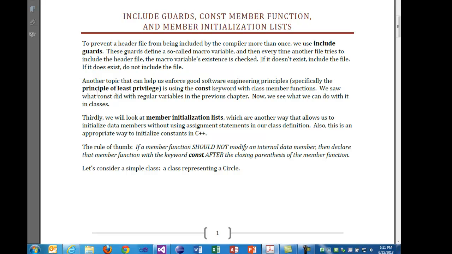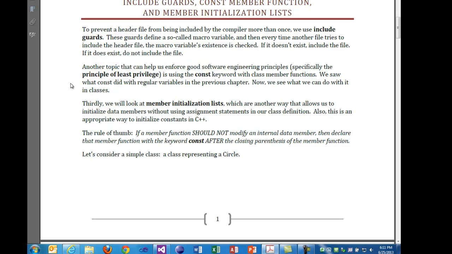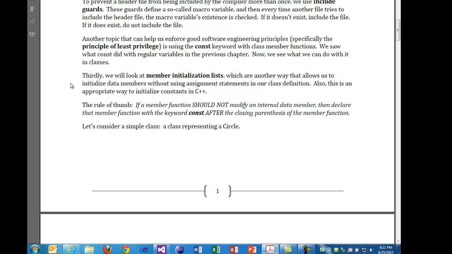We'll get to all of this in just a moment here. Another topic to enforce good software engineering principles, specifically what we call the principle of least privilege. We kind of talked about that before when we were talking about const correctness last session.